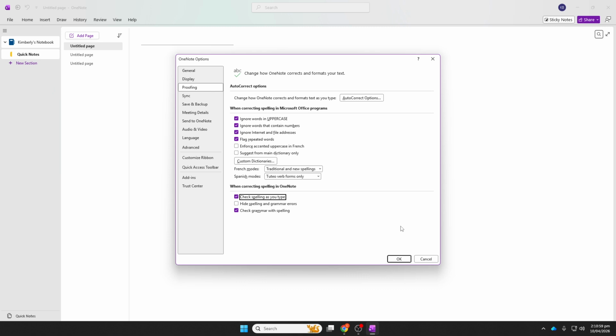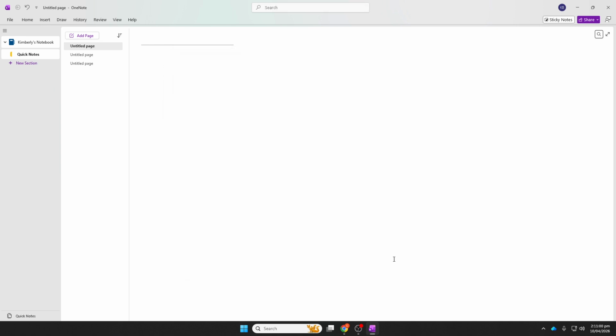Once you've made your choice, click OK at the bottom of the Options window. That saves your setting and closes the dialog. Your change takes effect right away in your current notebook and across other notebooks you open in this app.